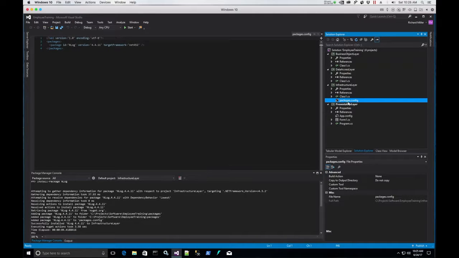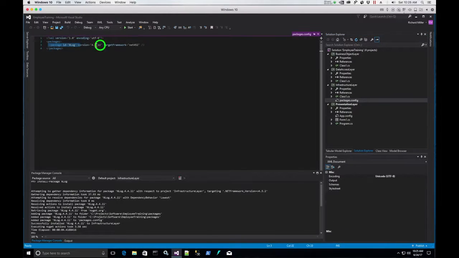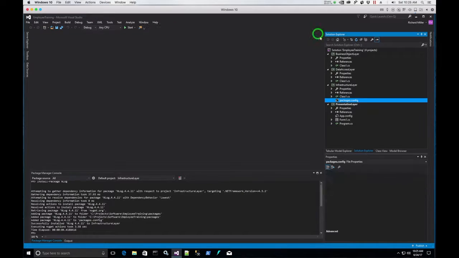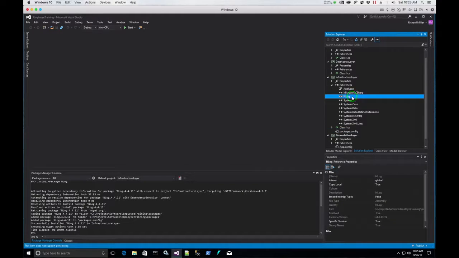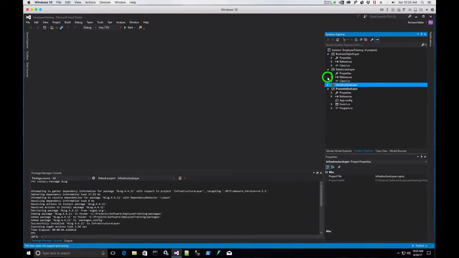All right. Well, I've selected package config, right? So it created this new file called packages.config. And in it, it says, hey, you've installed the NLog version 4.4.11 package. Fine, we can close that file. Let's take a look at the references. And we have a new NLog reference in our infrastructure layer project.